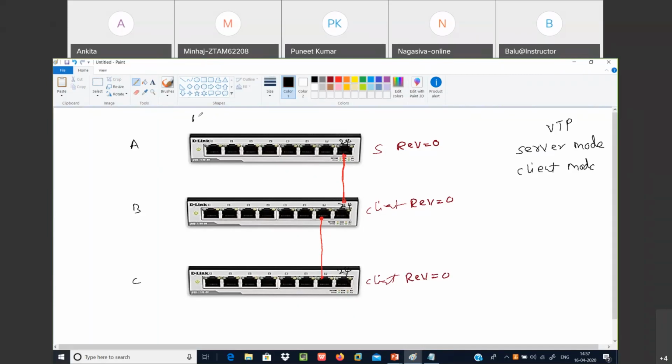I created VLAN 10, VLAN 20 and VLAN 30. Now, how many VLANs are created here? 3 VLANs. So if we create 3 VLANs, now your revision number will be changed to 3. The revision number is being changed. For switch A, which is the neighbor switch? Switch B is the neighbor switch, right?